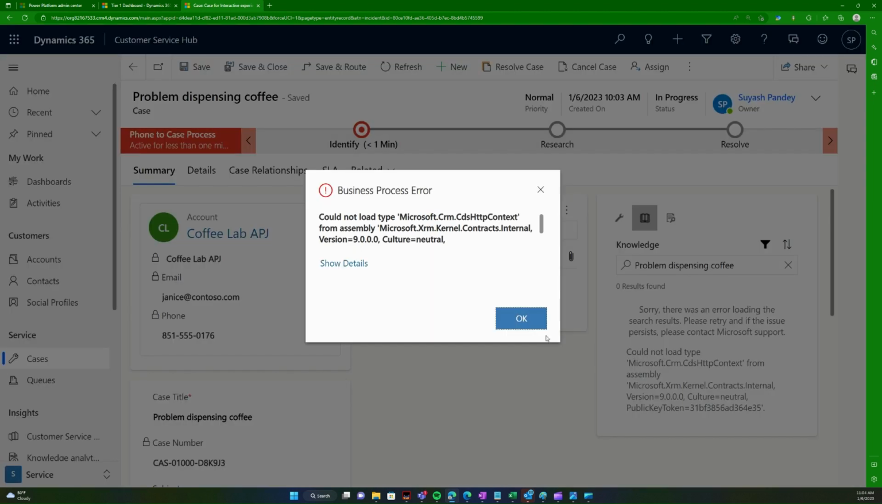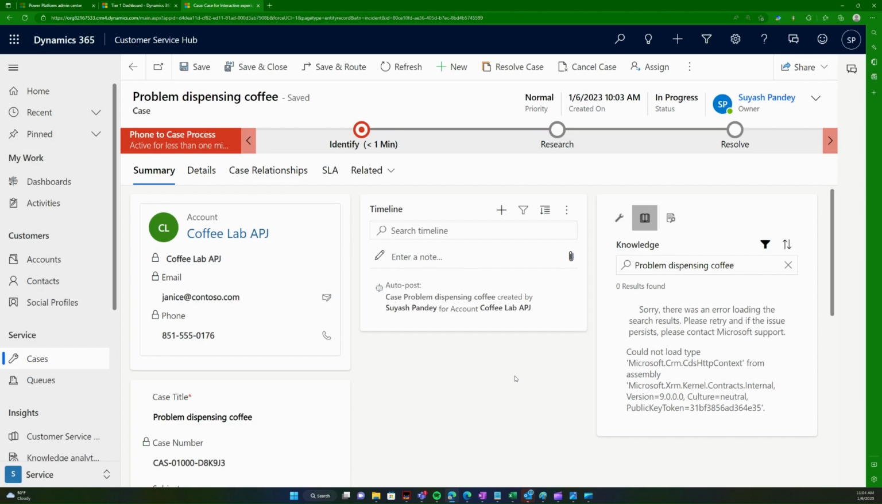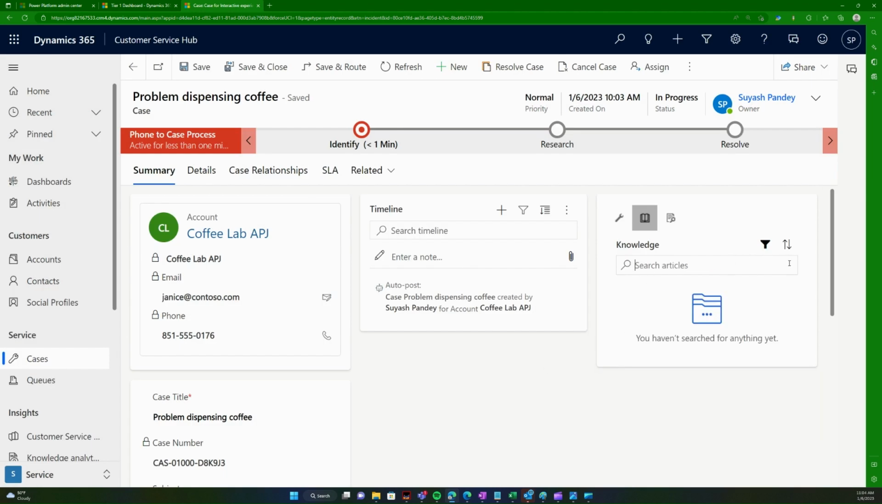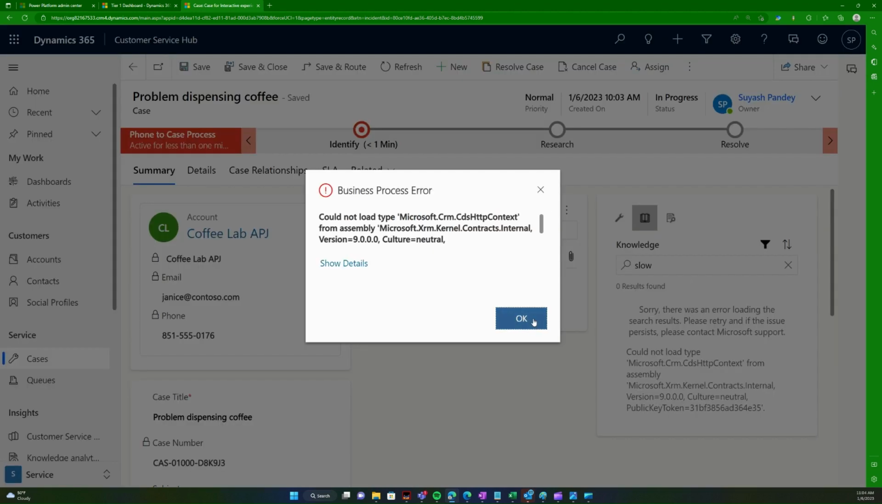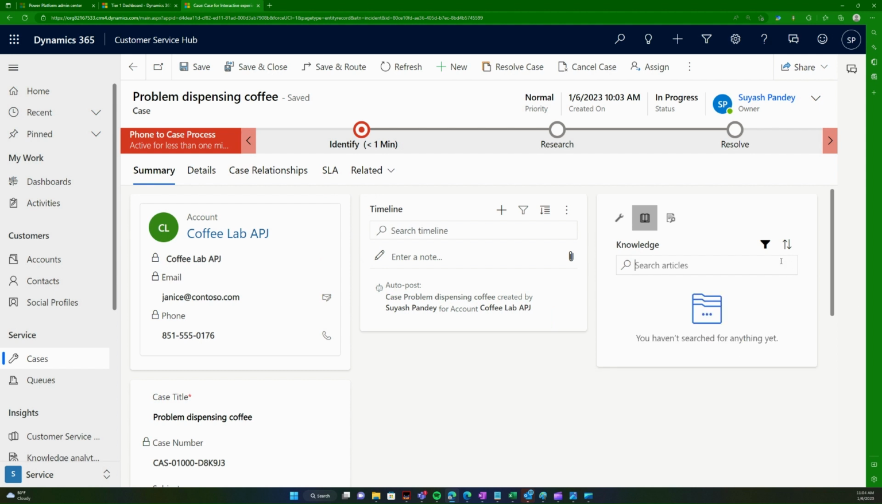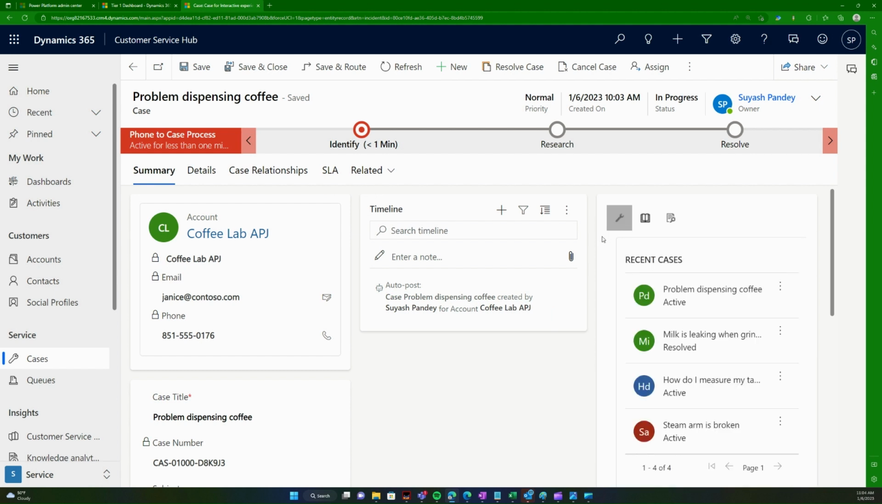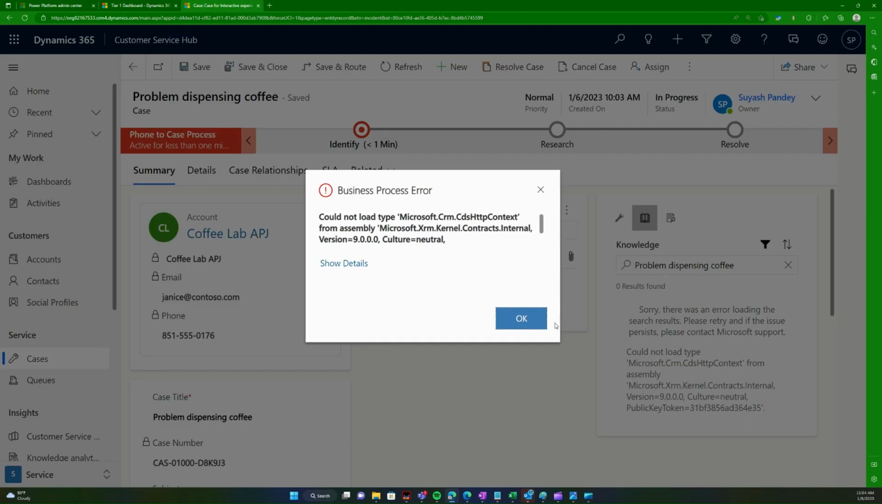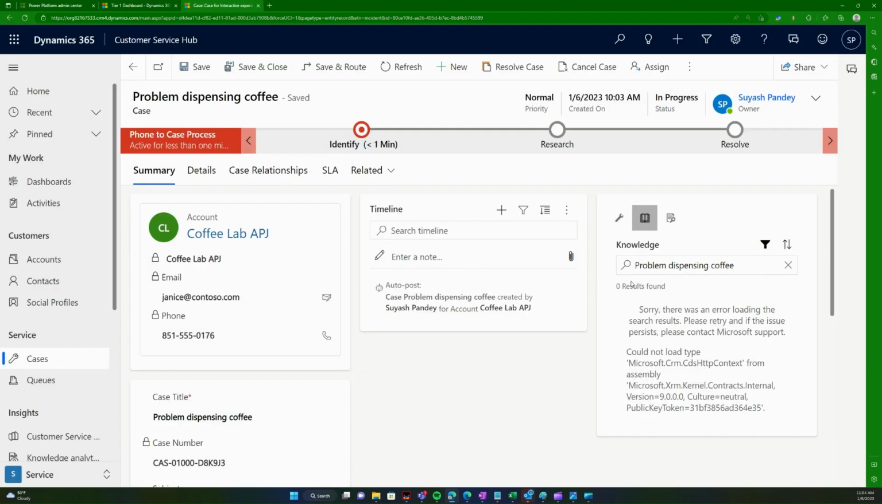But okay, going back to knowledge articles. There is something wrong, so probably I will get back to this later. But normally how it works is when you type any of these things, say slow, something is not good. But okay, it's a demo environment. I don't know what's going on, but we can have a look later. What normally happens is you'll see that knowledge article appearing here automatically.